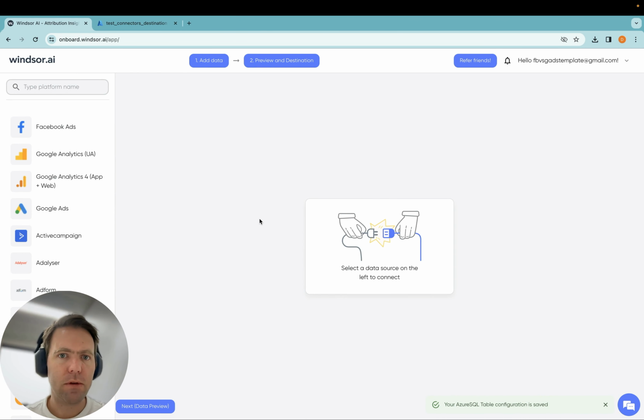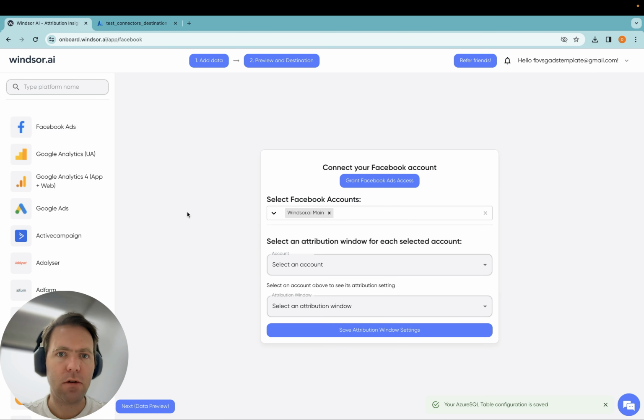As a first step, you'll need to register for an account with Windsor.ai. Go to onboard.windsor.ai to create an account, and then you start setting up a data connection. In this example, I'm going to show you how we sync Facebook ads data into Azure SQL, but the process is pretty much the same for all the data sources we support.